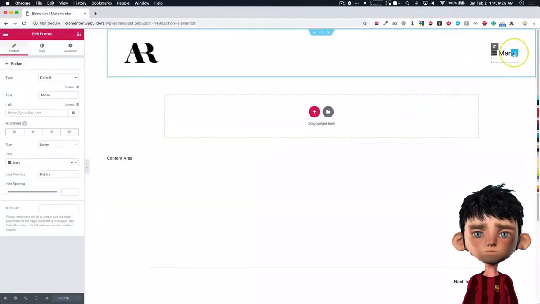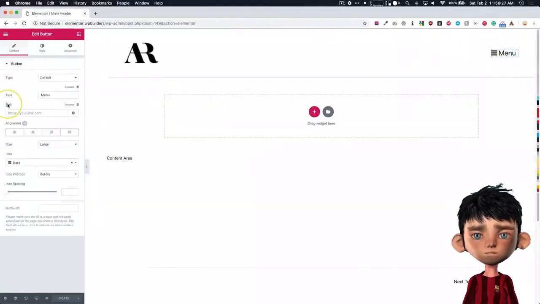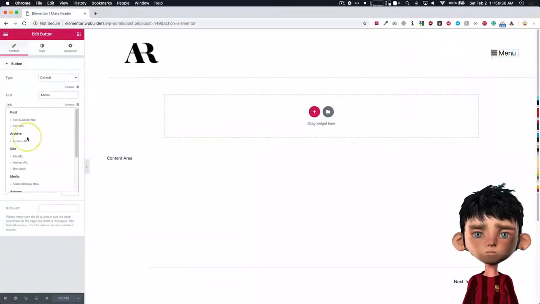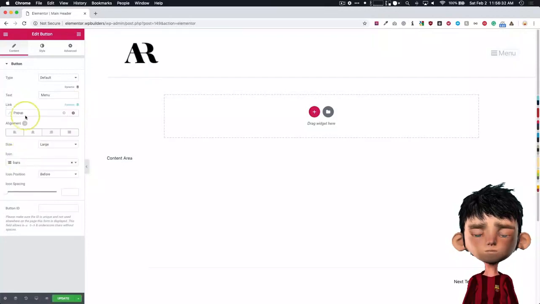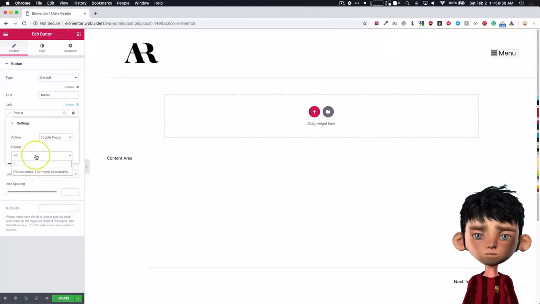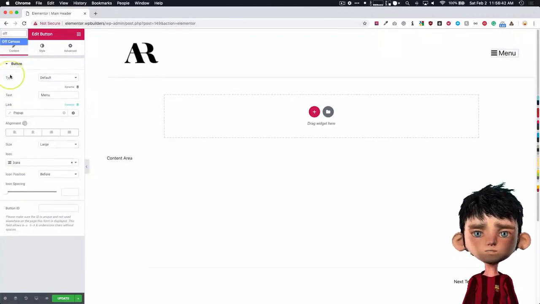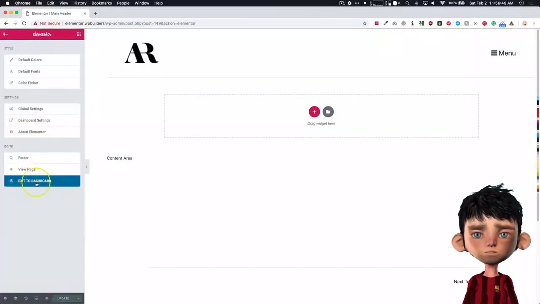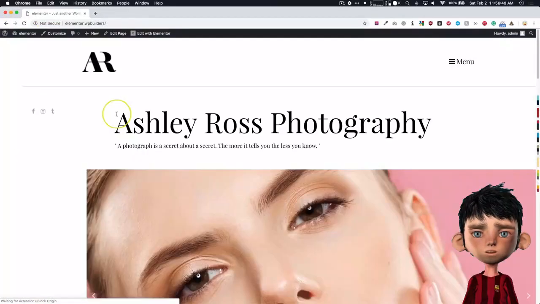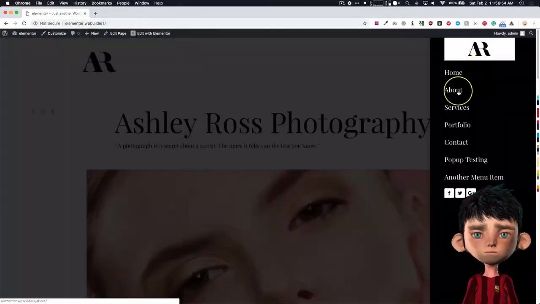So once we click this and we want to edit this, we have this link. Now we want to click dynamic, go to the pop-up, and we're going to click open pop-up. Now you can do toggle pop-up, it won't really matter, so I'm just going to do that. And then we're going to type in off canvas, and it's going to appear there. Let's update, go to our dashboard, and then we'll visit the page. And once we click, we have this right here.